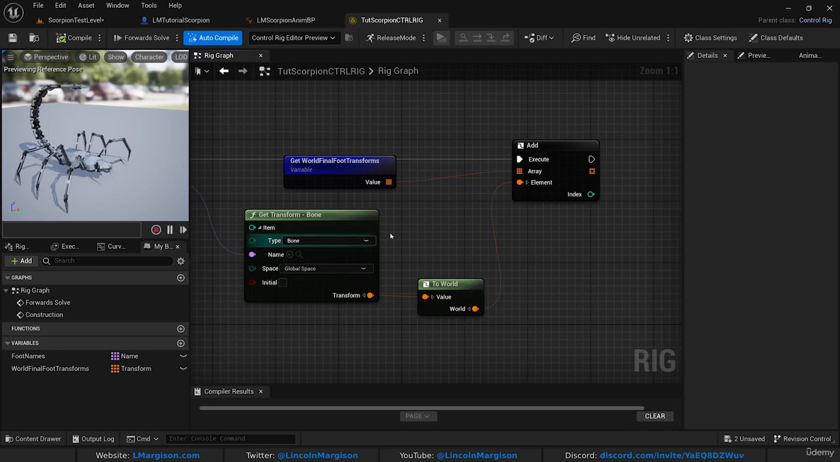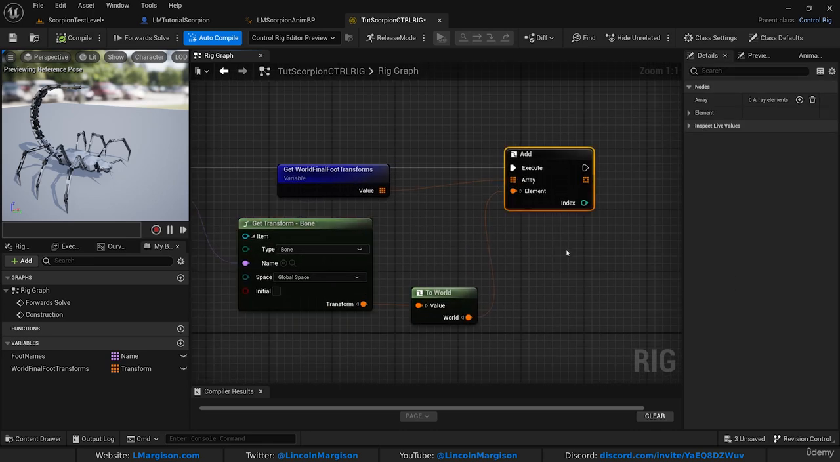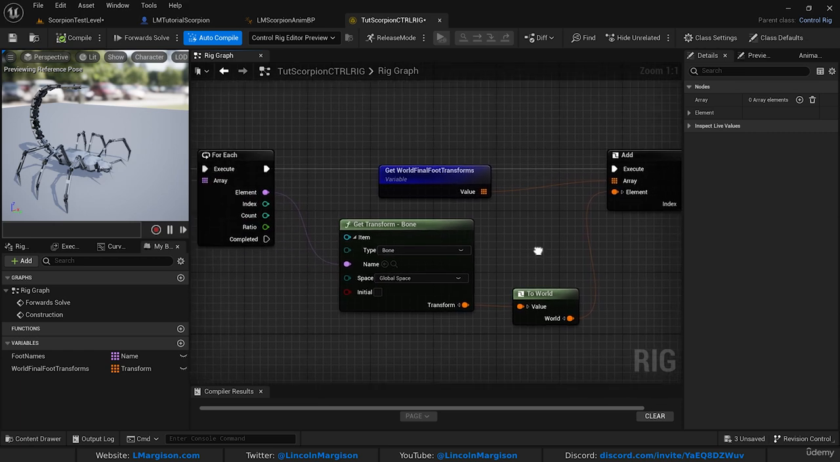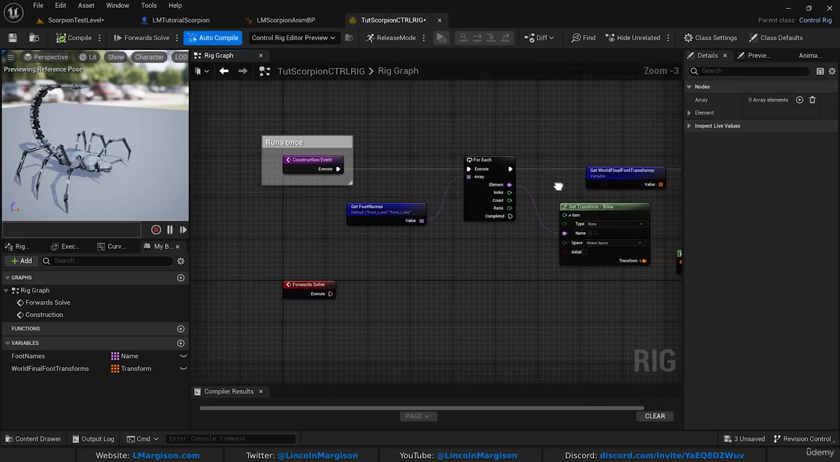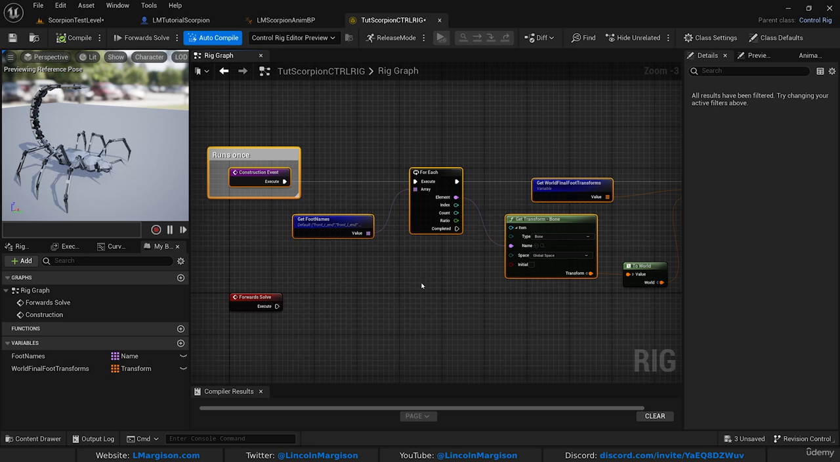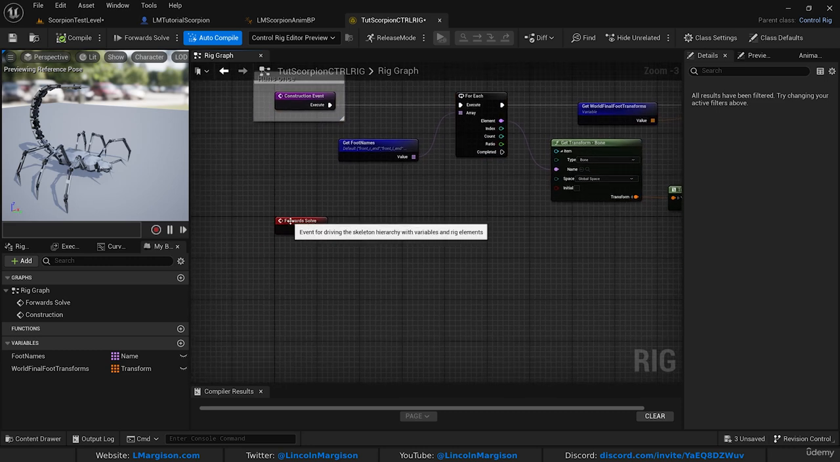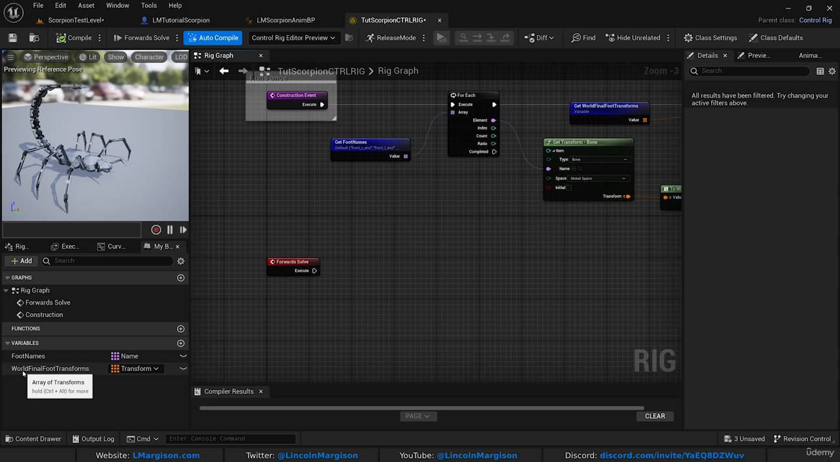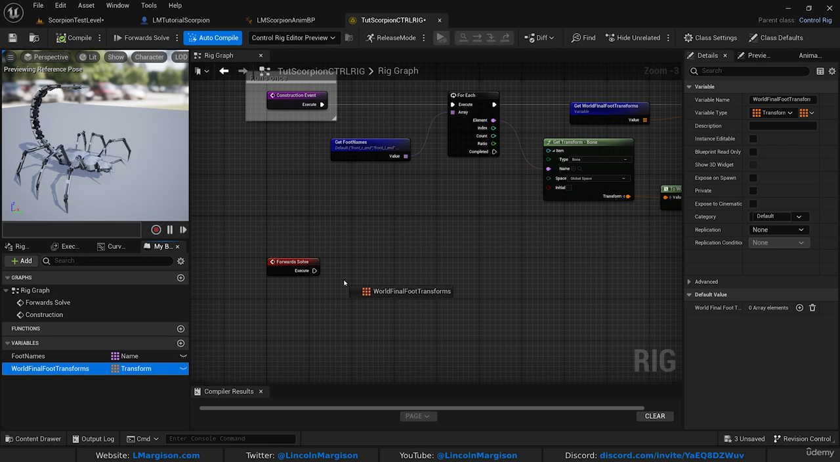Now that we've added these initial transforms to this array, let's just make sure that those are actually working. So we want to visualize this somehow. So we don't just want to do it once, we want to visualize it constantly. So in the forward solve event, we're going to loop through all of the world final foot transforms and draw their position. So I'll click on this variable and drag it in and select get.